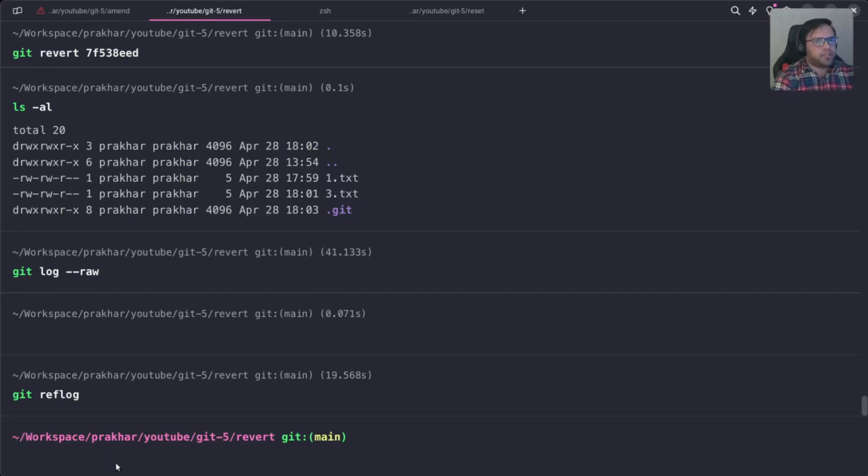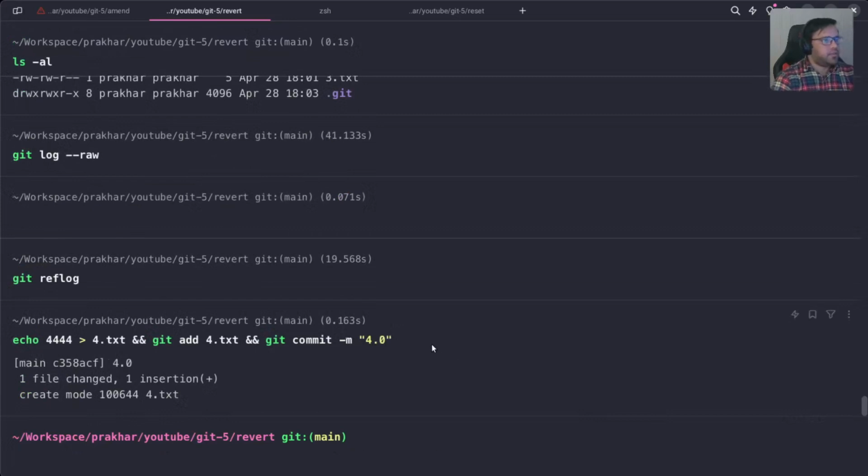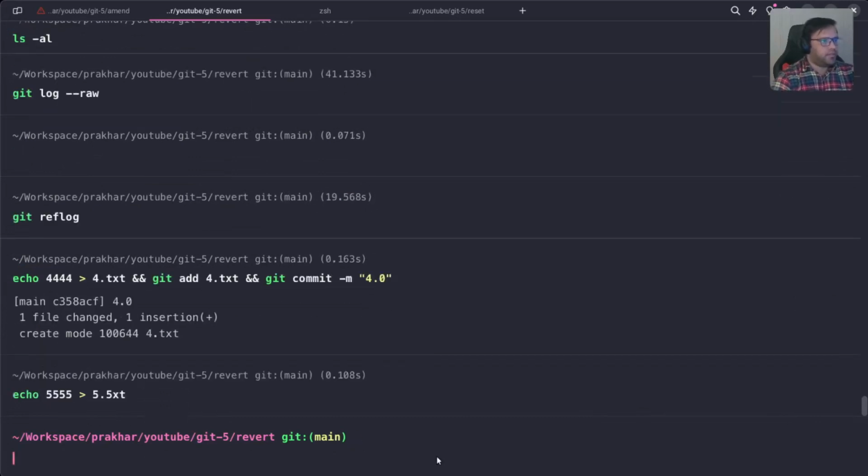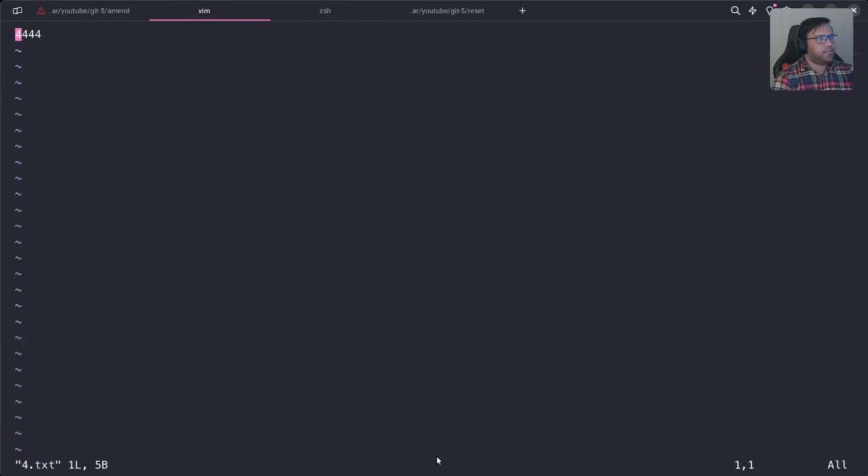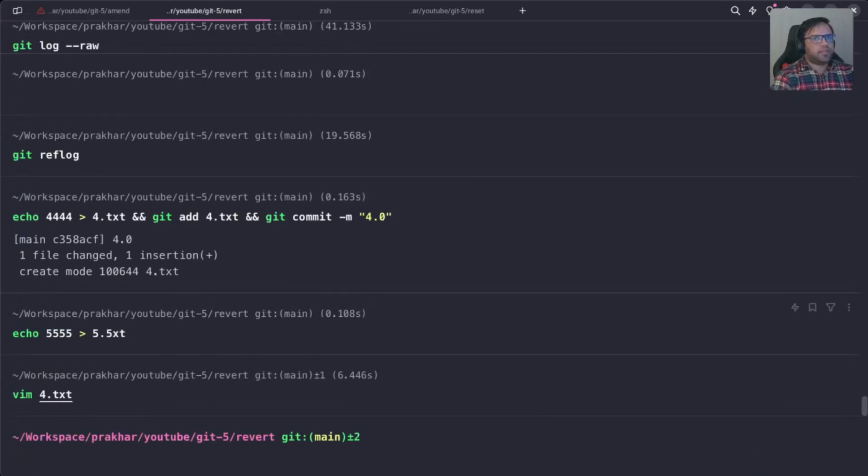Now, there is one edge case with git revert that is important to note. To demonstrate that, let's add a new file called 4.txt in a new commit. So we have created a new commit 4.0 where we have added a new file 4.txt. All right, let's create a new file 5.txt and additionally modify the file 4.txt. Now let's create a commit 4.1 which adds these two files in the commit history.